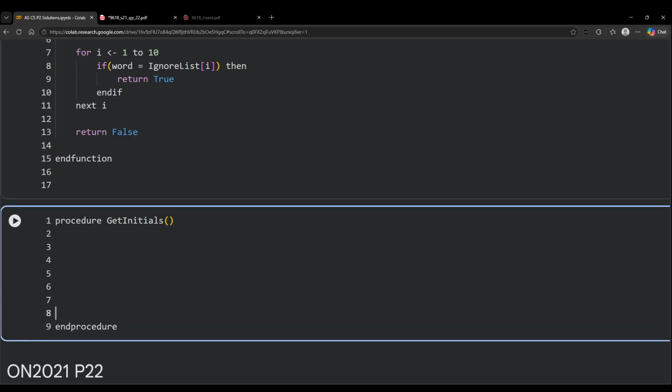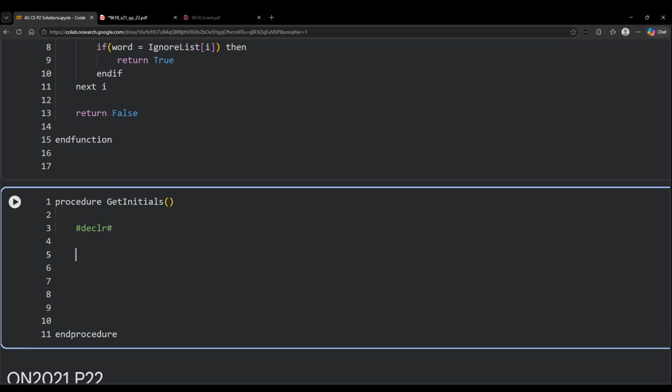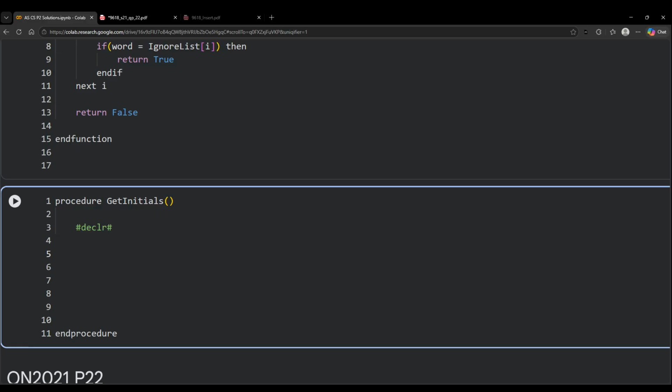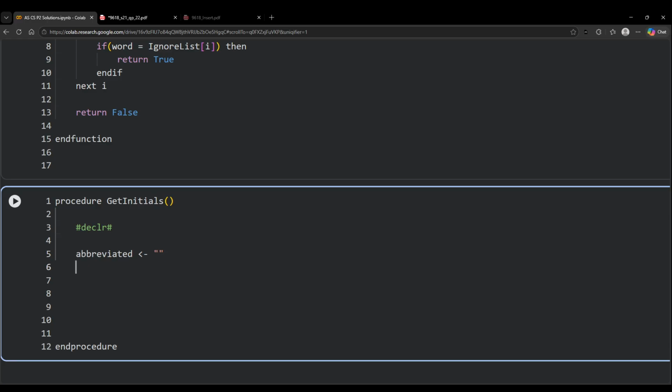We have end procedure here. We'll do declaration at the end. All right. And we have to get output a string. So let's call it abbreviated, and abbreviated would be an empty string.